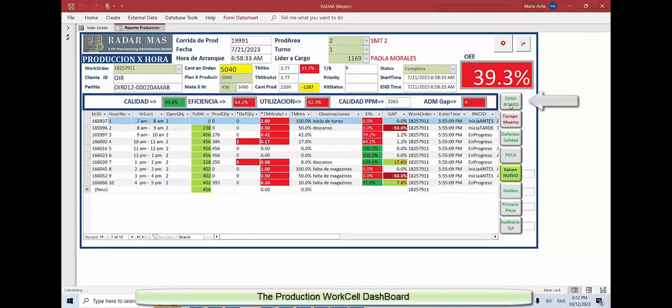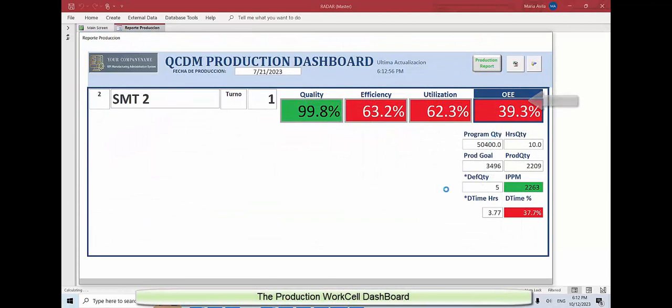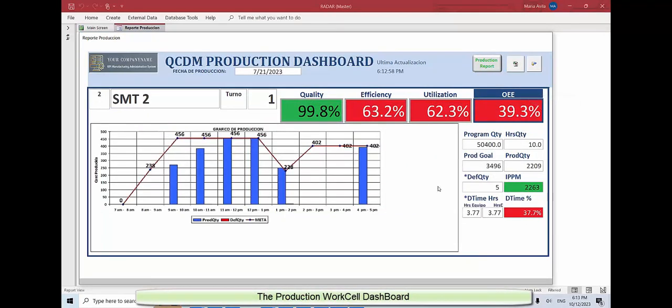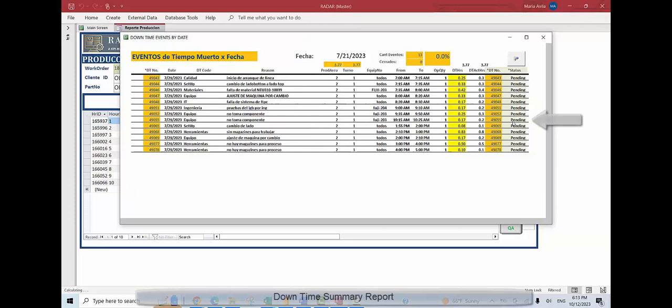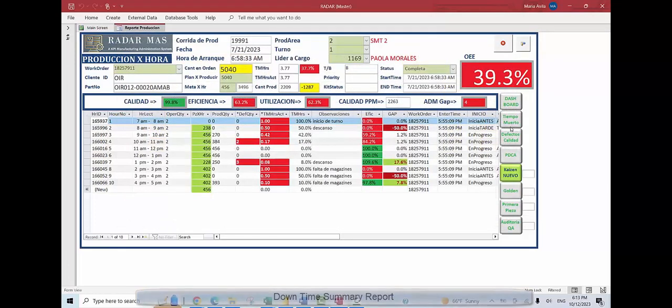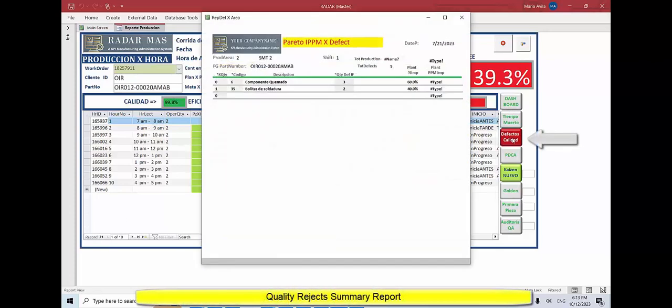We have access to a dashboard. These dashboards can be posted on a TV screen right in front of the end of the line to show the production personnel our performance and the opportunities that we may have. A summary of the different reasons for downtime on this particular day in production run. Also have a summary of the quality rejects that we have had during this production run.